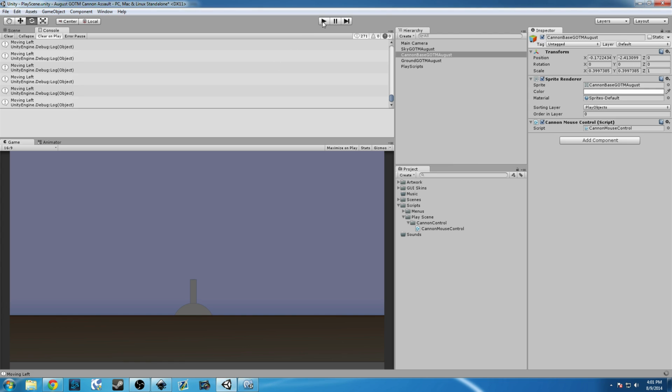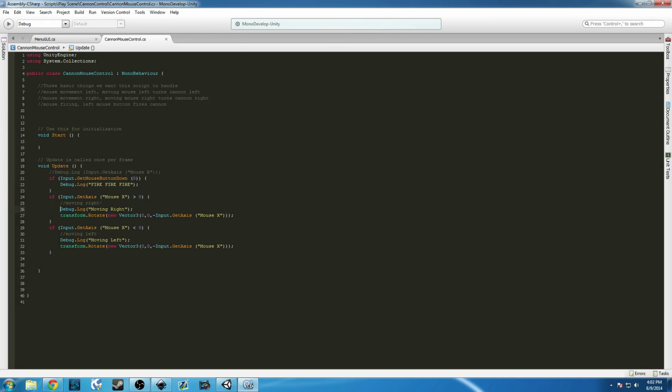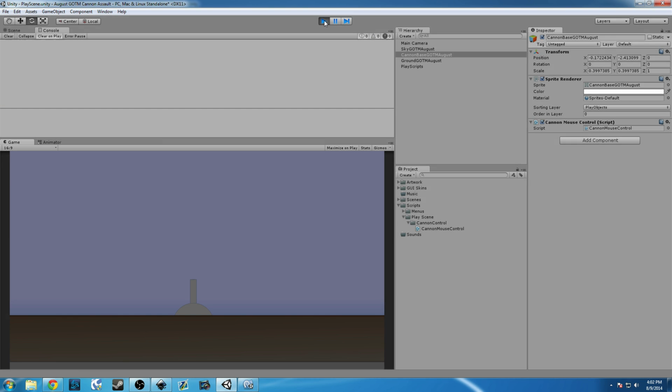Control S to save, go into Unity. Actually, go back into MonoDevelop. Comment out this moving right. You comment something out, by the way, if you don't know this, by using the //. Control S to save, go into Unity. Go ahead and press play, and now we're firing. Now we can mash. Look at that. Perfect.